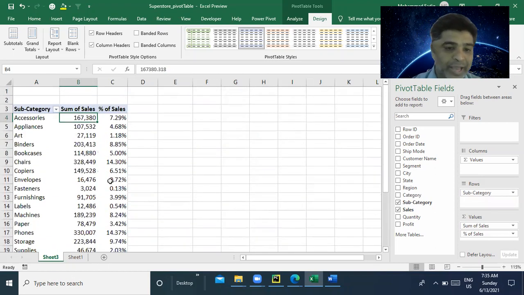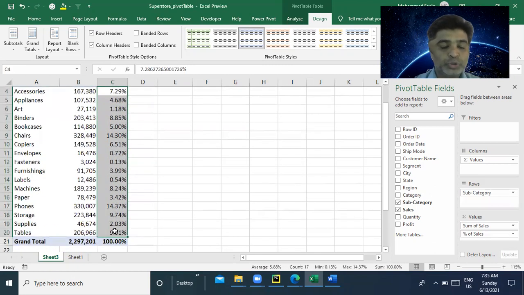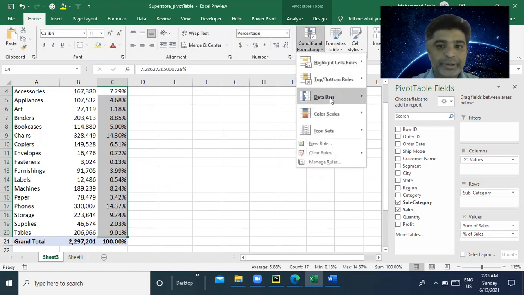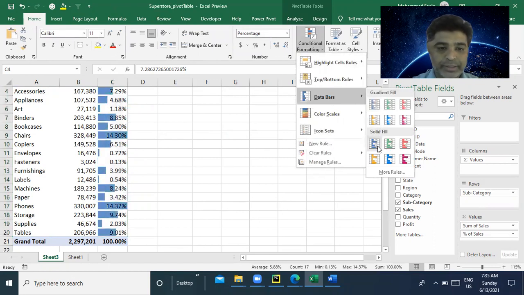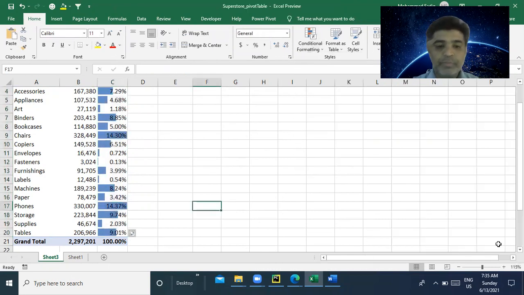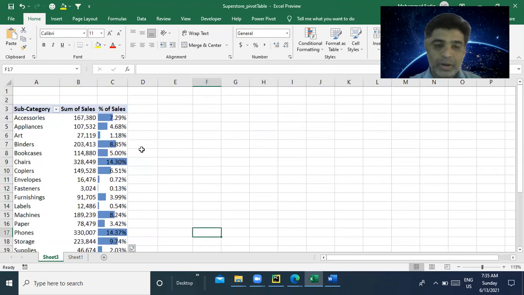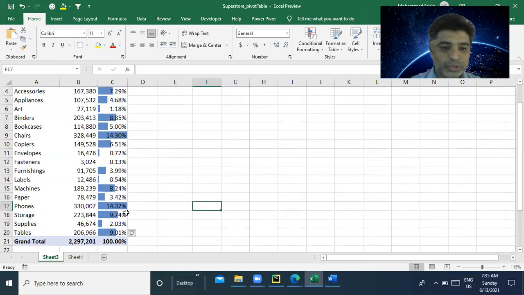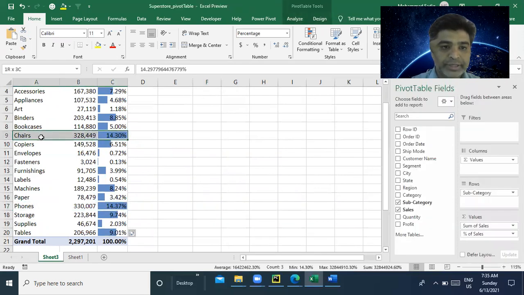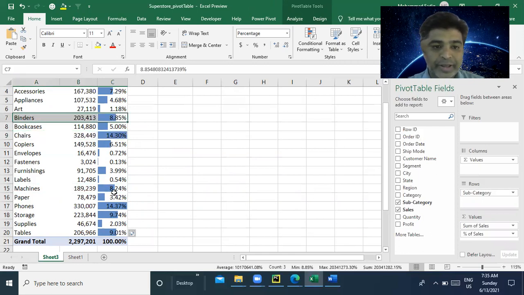Again, it becomes difficult to analyze this. I can put a conditional formatting to show which particular category has contributed the highest sale. I'll go to the Home tab, go to conditional formatting, select the data bars, and fill it. When you see the bar which is filled, the longer the length of the bar is, the higher the sales. So these two bars are higher, that is phones and chairs, they have the highest sales. Compared to that, machines and these things have done a good sale.